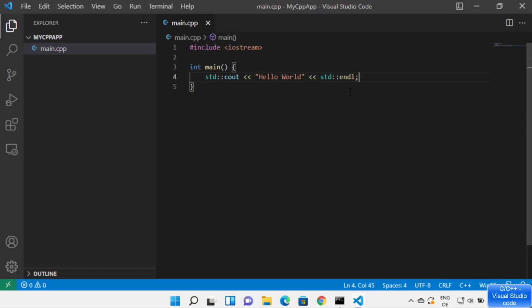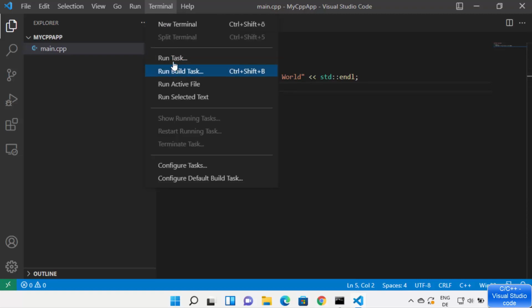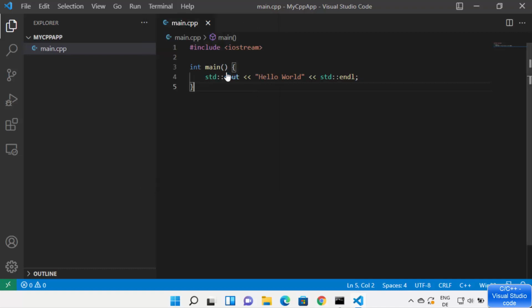So how you can run your code on your Visual Studio Code editor? In order to run your code, you have the option to open the terminal and run your code there, or you can just select this terminal option and you have this run task, run build task. So I'm going to select this option which says run build task. You can also press Ctrl Shift B for running this build task. So let me just click on this.